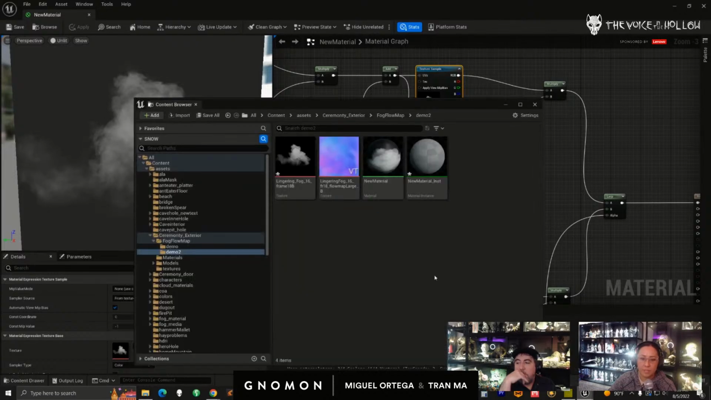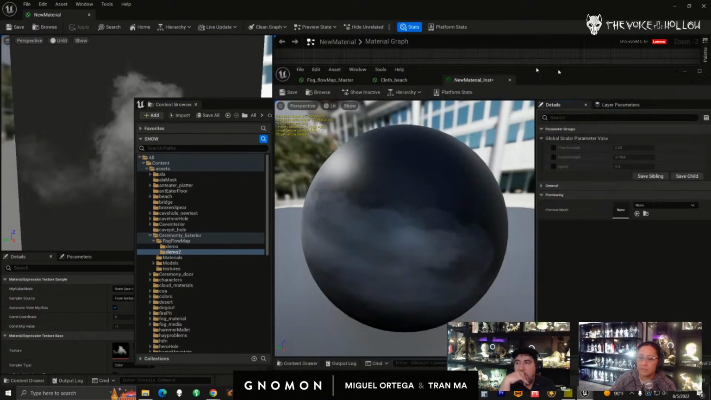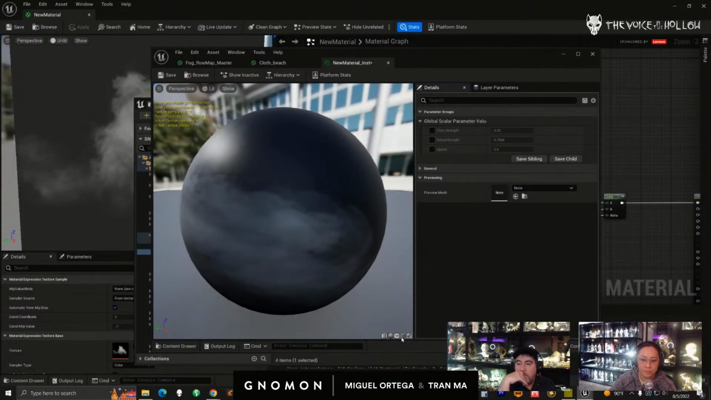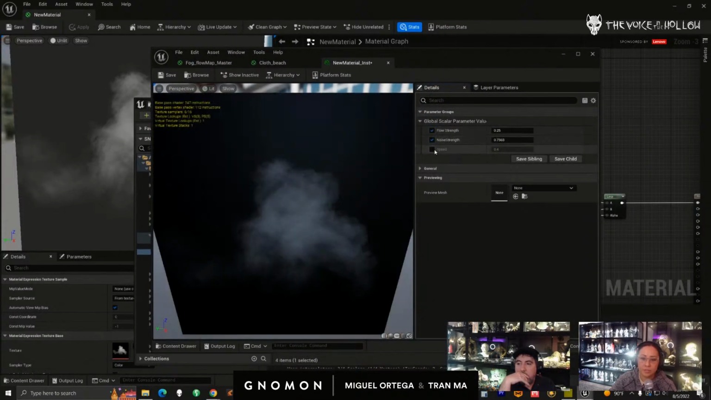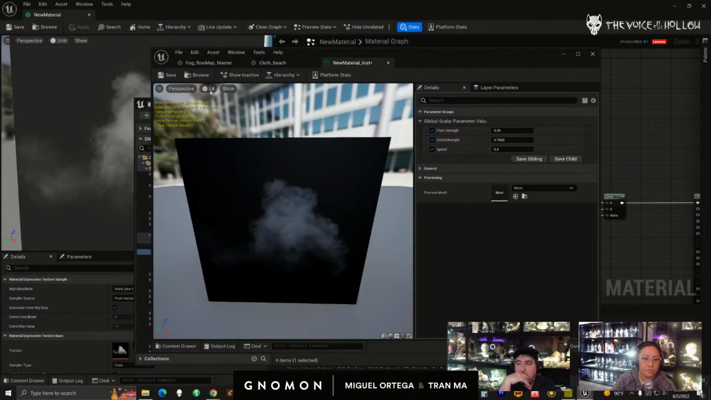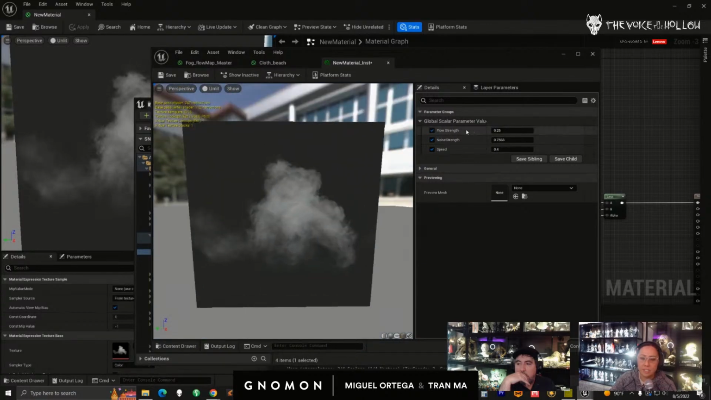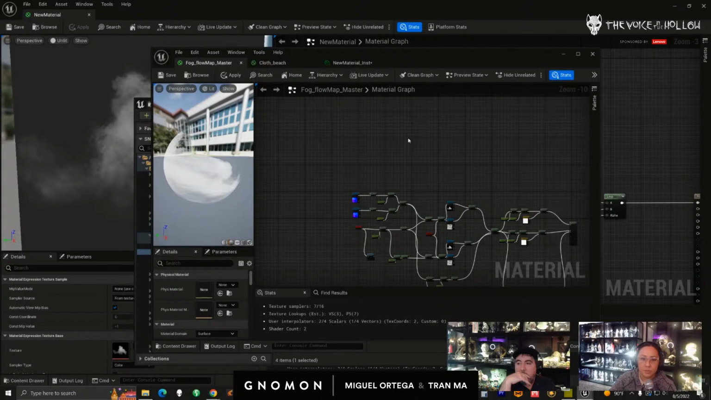Okay, let's go back to my content browser and let's take a look at my material. I'll come back here and I'll check. So now I have a control. Let's turn this to unlit. It doesn't really display the animation very well, but I have flow strength, I have the noise strength, and then I have the speed.